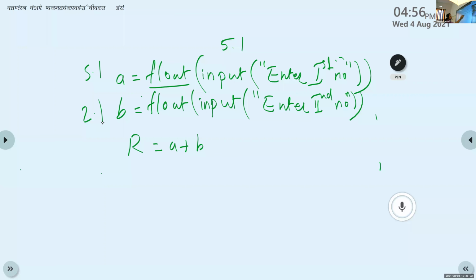After that I input the second number as 2.1. When I input 2.1 from the keyboard, in which form does the input function accept it? Float? No. Any other option, Anish? Tushar? Is it string? Yes, it is string.